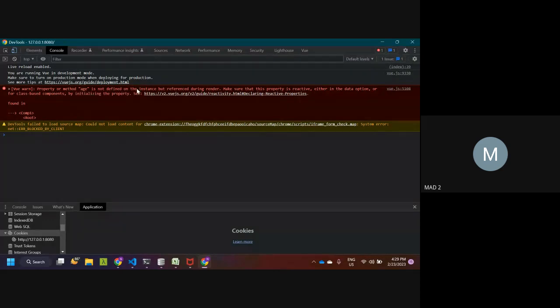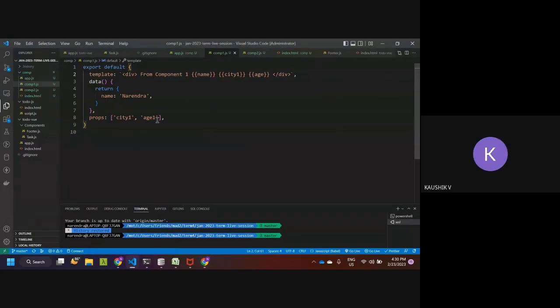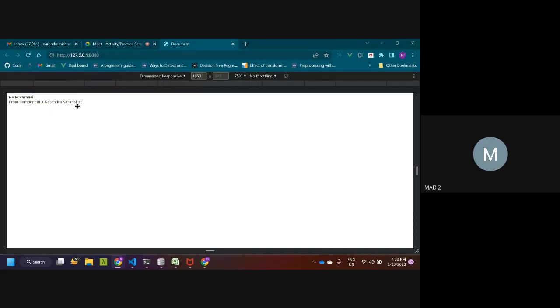Age is not defined on the instance, but in the props you've called it age one instead of age. Now you can see that it shows the 21.